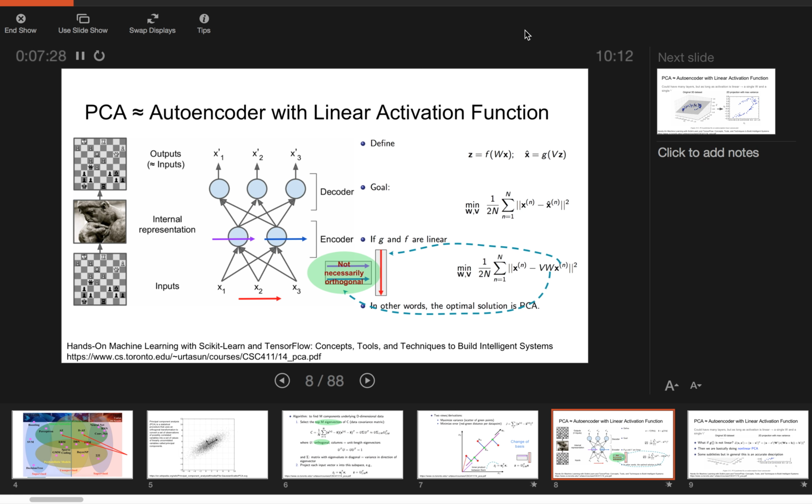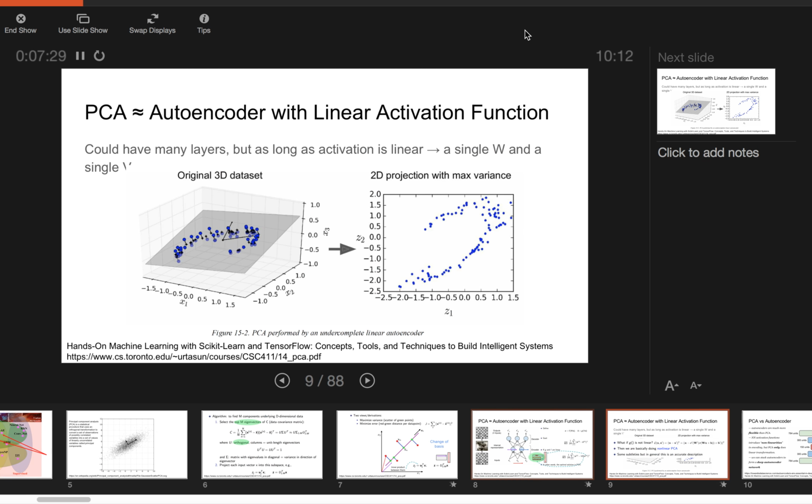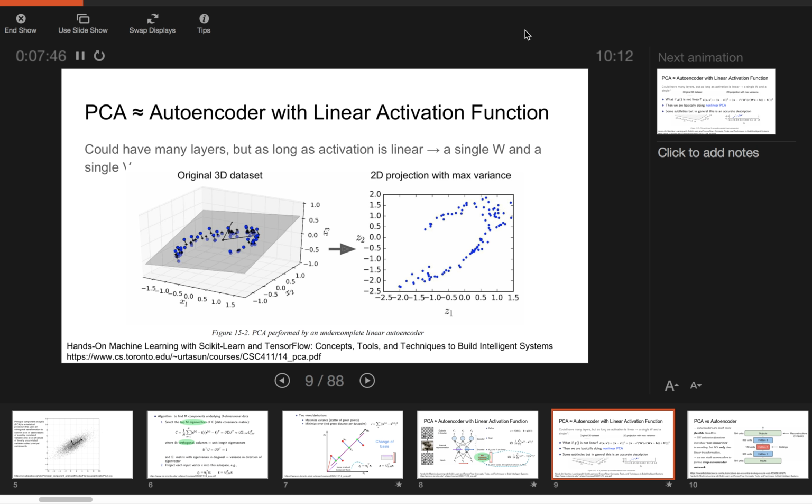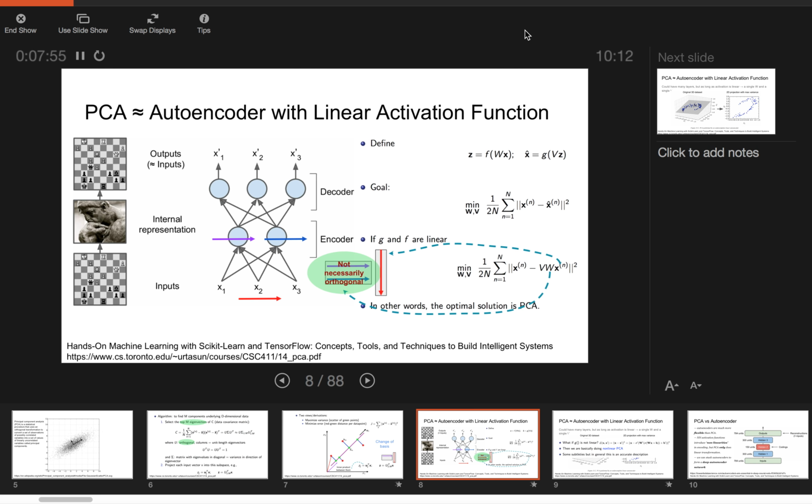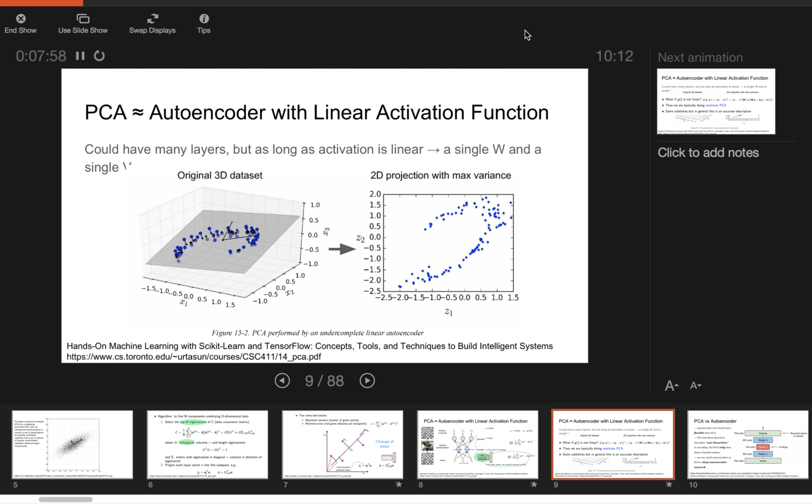Okay. So they are not necessarily orthogonal. Again, this is using some real data set in 3D. And if you use PCA or if you use an autoencoder, they should, in theory, get the same result like that, which is a 2D plane preserving the maximum amount of variance in the data set. You could have many internal layers, actually. So here, you could have different layers. So it's a deep autoencoder. But as long as you don't use nonlinearity, they are the same. Any other questions?